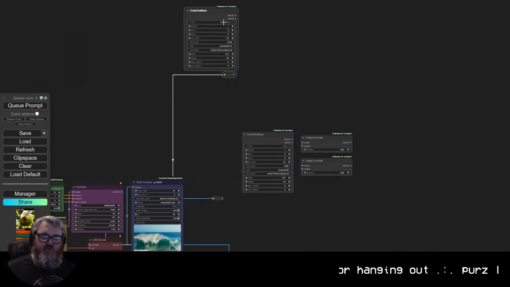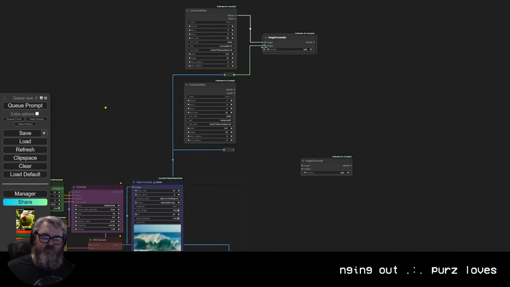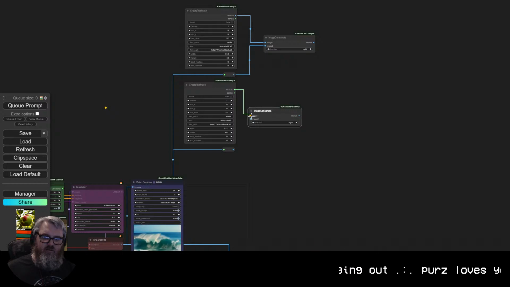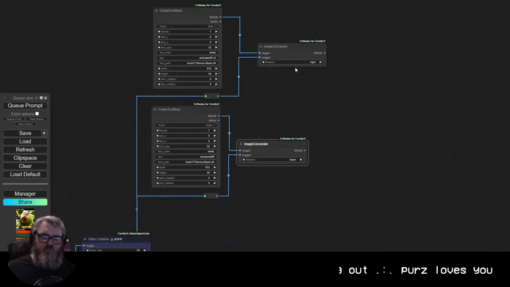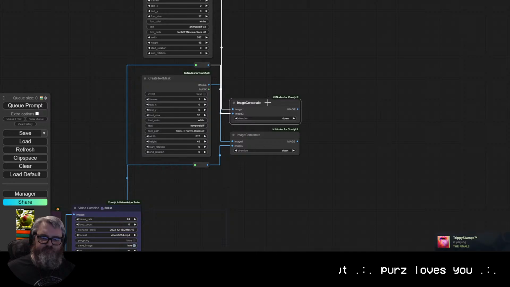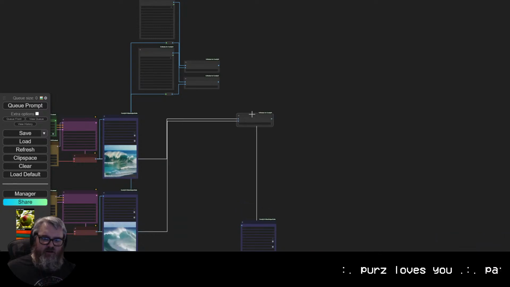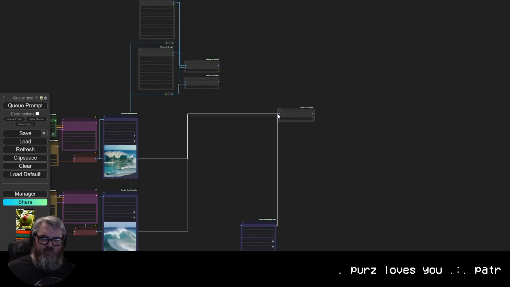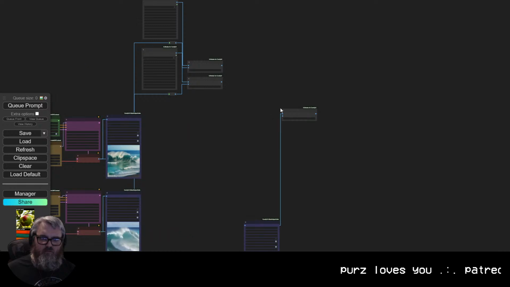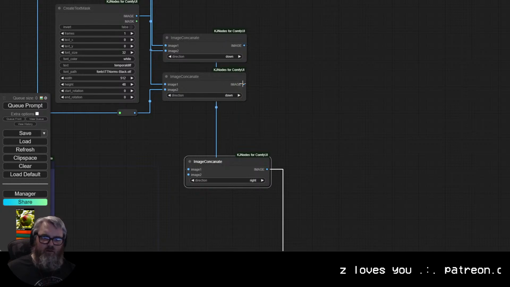Move this up. So this is the first one. This is the mask. This is the video. Text mask. Video. Text mask. Video. Down. All right. And now we need to connect them to this. You go here, and you go here.